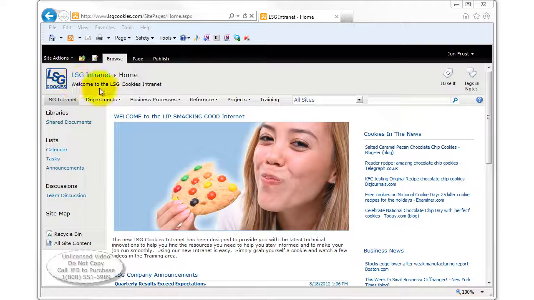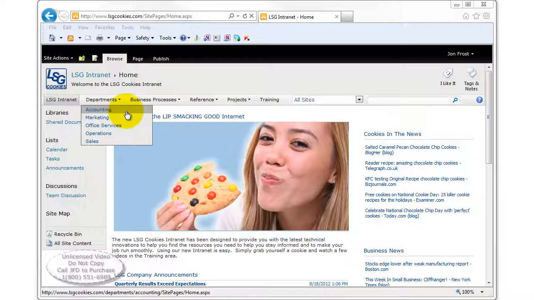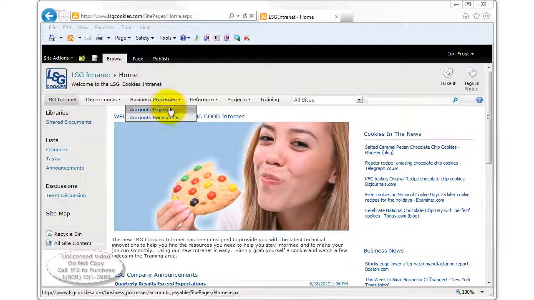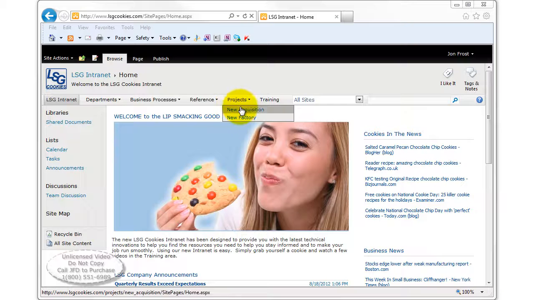When we mouse over the department chapter header site, we see the departments below it: accounting, marketing, office services, and so on. Next, we have business processes, which includes accounts payable and accounts receivable. After that, we have a reference chapter, which for LSG cookies includes a corporate history site and a site about the process of manufacturing LSG cookies. Another common category for sites in an intranet is projects. SharePoint's collaboration capabilities make it a valuable tool for project management. Last on the primary navigation, we see a training site.